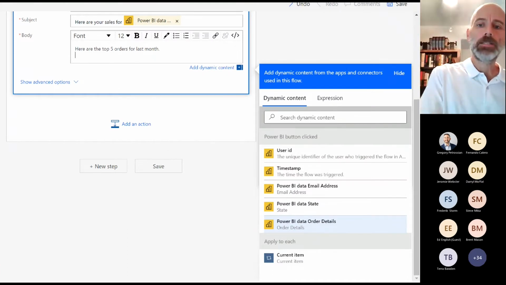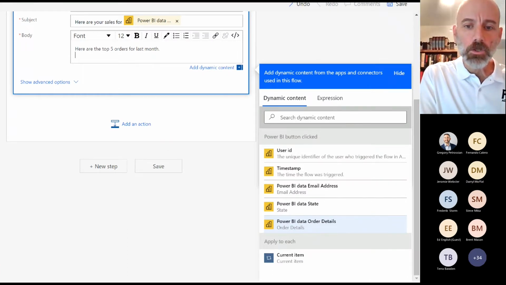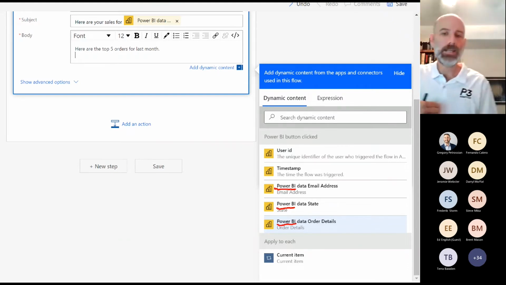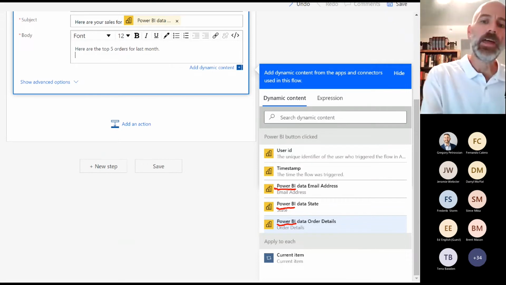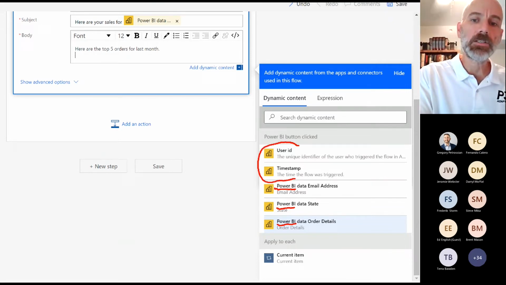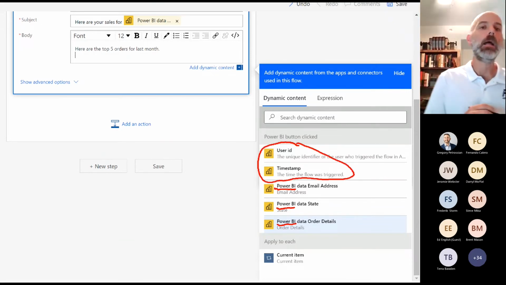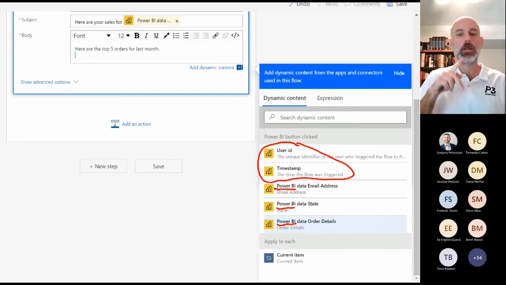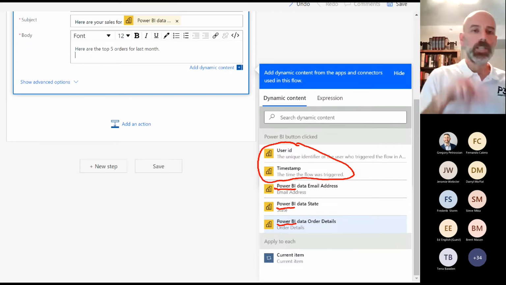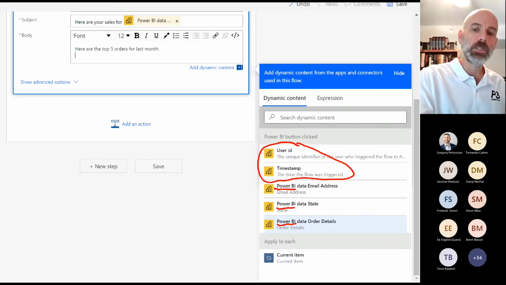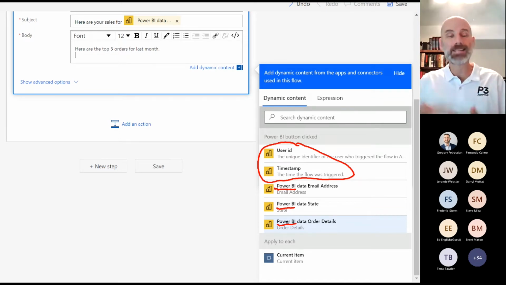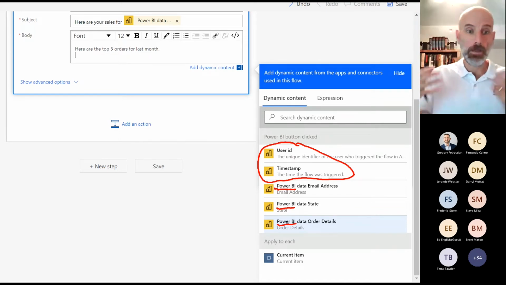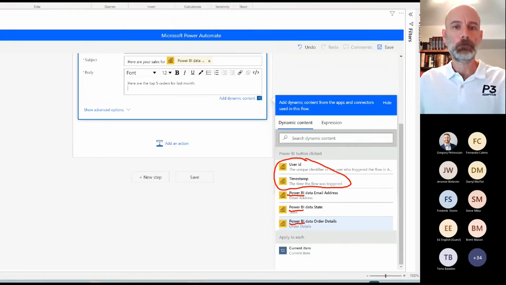this dynamic content, anything that starts with the word Power BI is coming from the data set. Anything that has the Power BI icon but does not have the words Power BI is some sort of metadata about what happened when the button was pressed, when it was pressed, who pressed it, their email address, etc. So typically at this point, you want to make sure you're using the Power BI information, because that's the data set information that is going to be embedded in this email and sent out.